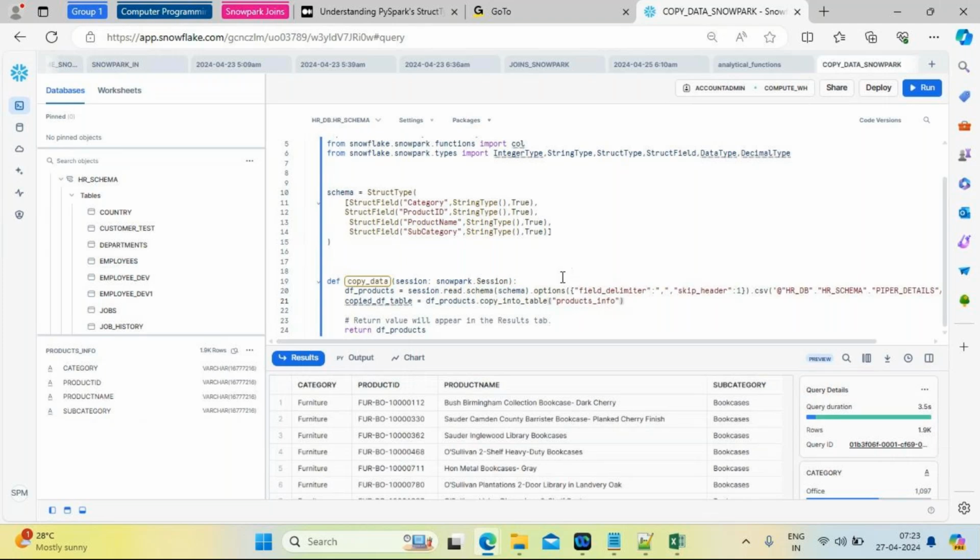Okay. Now, one minute. Okay, I copied the data into the table. Now what I'm going to do here is show the different options. What are the different options we have? If I want to see the table count, what can you do? It's very simple, guys.